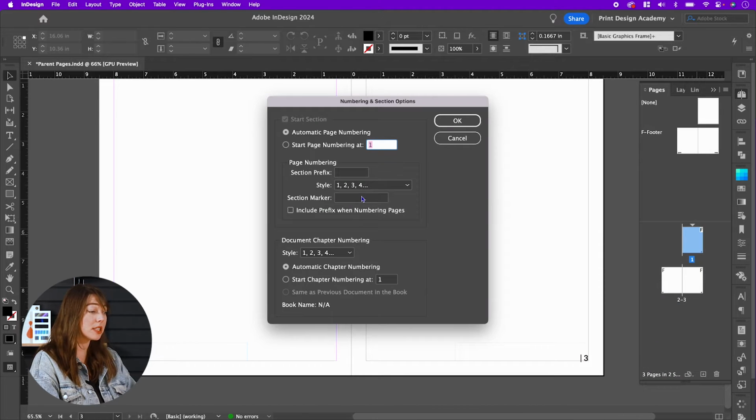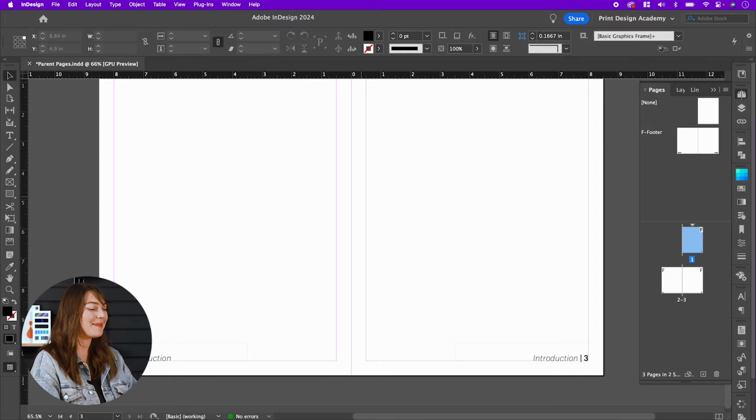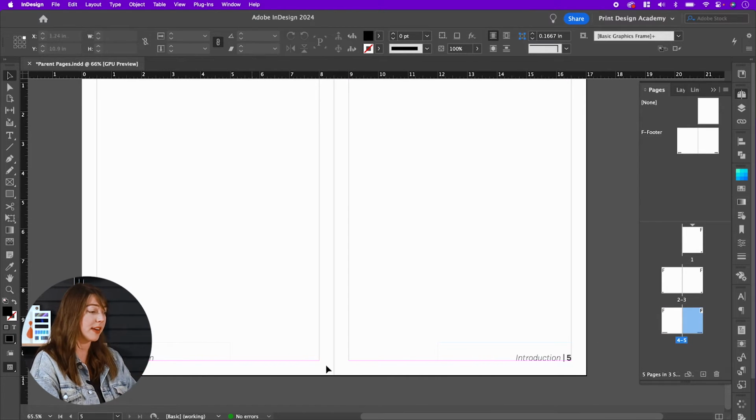Our focus is section marker. So which is where we're going to put the name of the section. I'm going to call this introduction and hit enter. Wham bam, look at that. So it's now on all our pages, and as I add new pages to this design, it's keeping that flow going and setting our left and right based on facing pages.